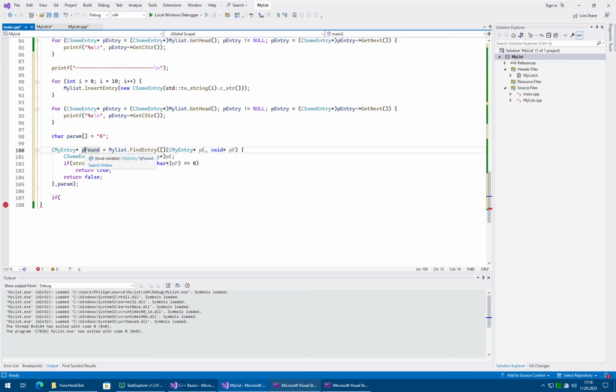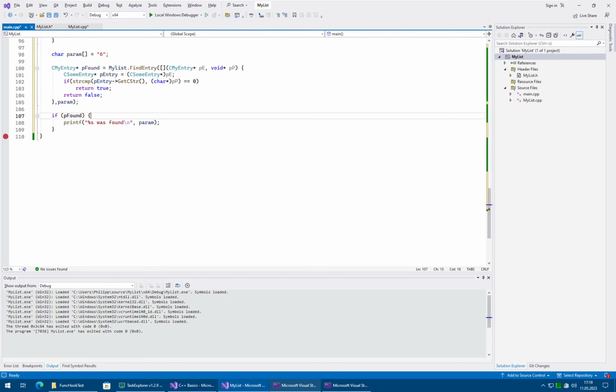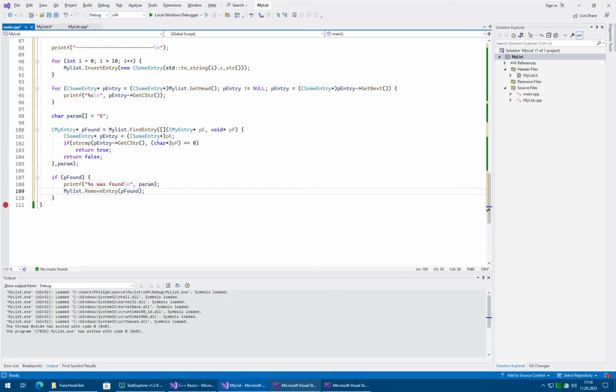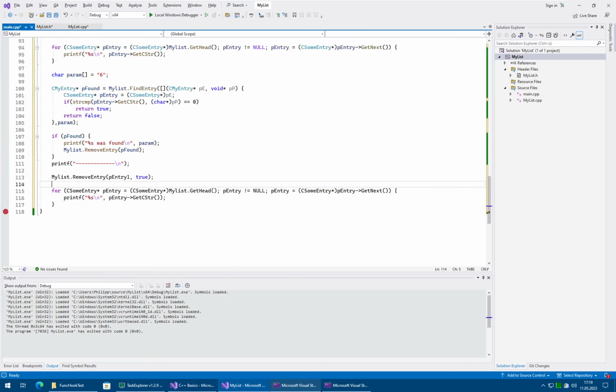We have to check if 6. Then we printf, and since we are lazy, %s was found. This way we can change this to any other number and the message will always be correct. And now we want to get rid of it. So we use our remove function, was it here, to remove found. Obviously this is not the most, let's say, efficient way of doing it, because we have to go through the list twice.